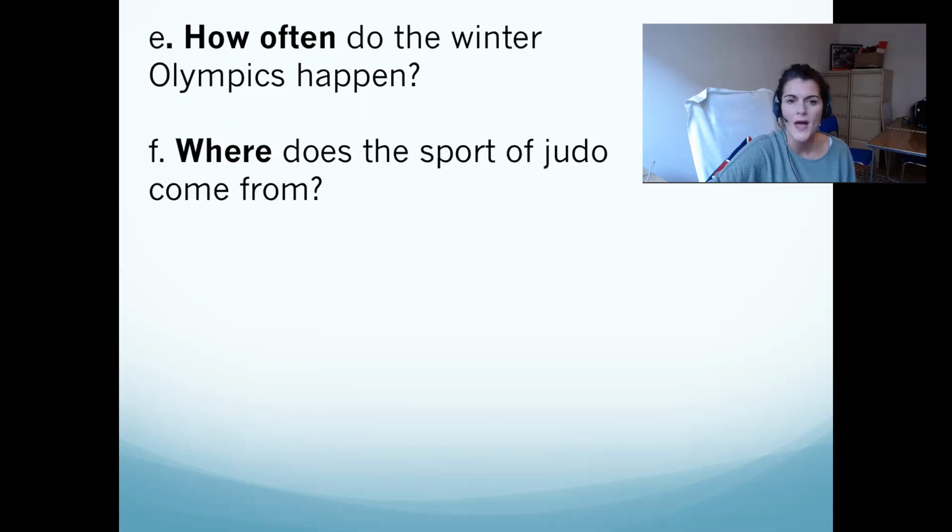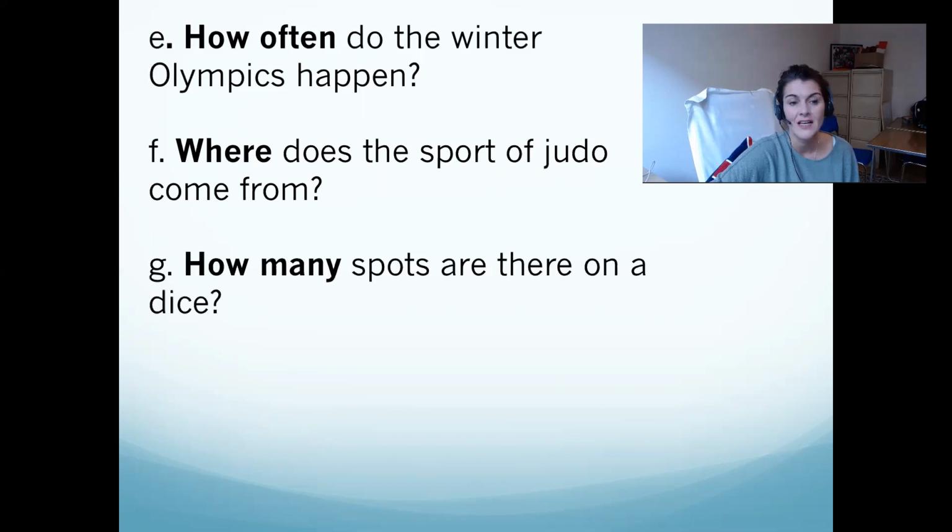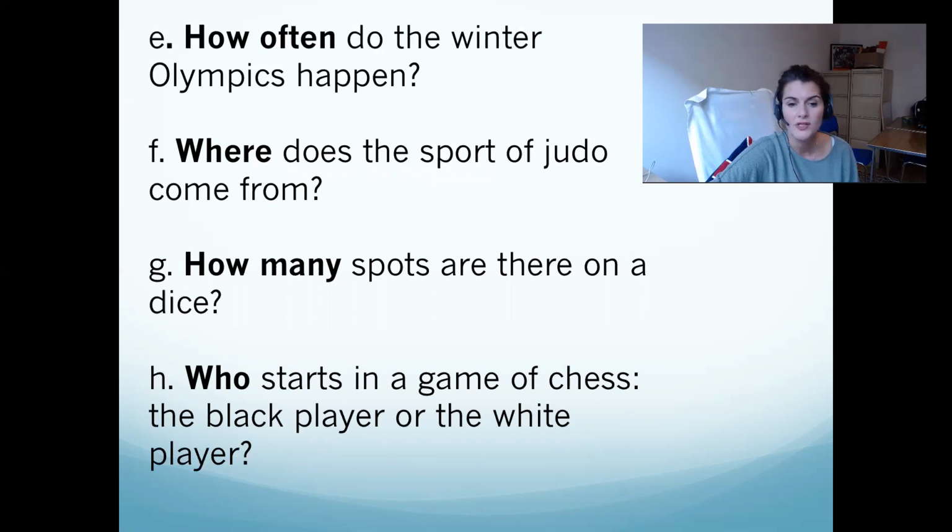Next question. Where does the sport of judo come from? Next question. How many spots are there on a dice? H. Who starts in a game of chess, the black player or the white player?